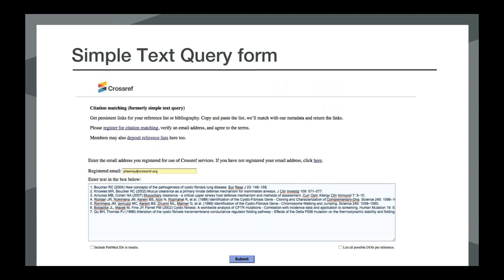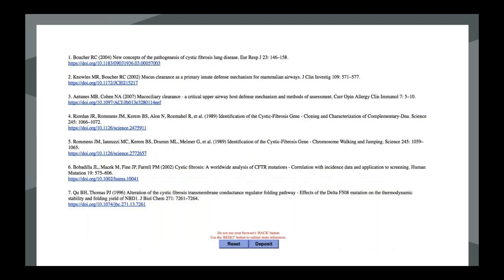So going back to the tools, if you want to populate a list of references with DOIs, our simple text query form will do that for you. It's fairly simple, so it's aptly named. You cut and paste your references into a box, and fairly quickly you'll get your reference list back with DOI links included. And you can cut and paste that back into your manuscripts. Note that not all items have DOIs, so not all references will be matched, but it does a pretty good job of finding all available matches.